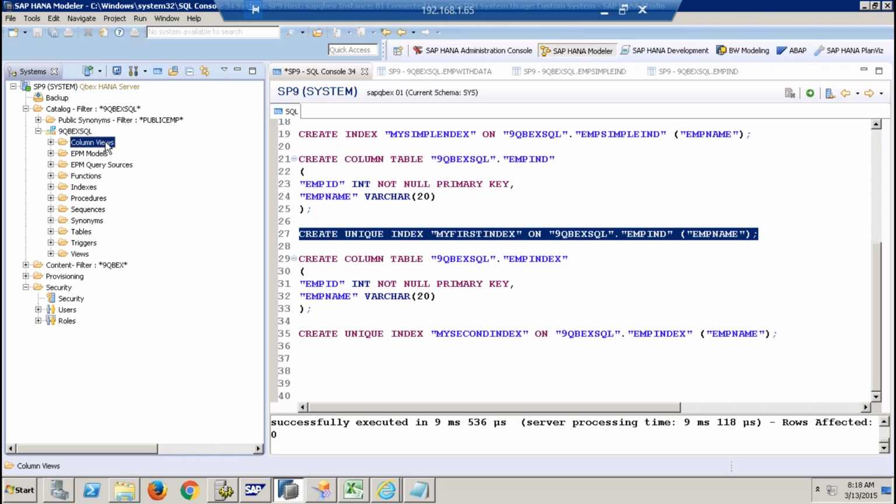Yeah, tell me, boss. Sir, once I created an index on a particular table, after executing a select statement, how do you know whether that index is used or not? Is there any trace to check that?